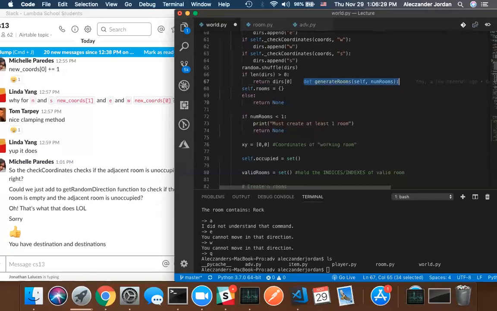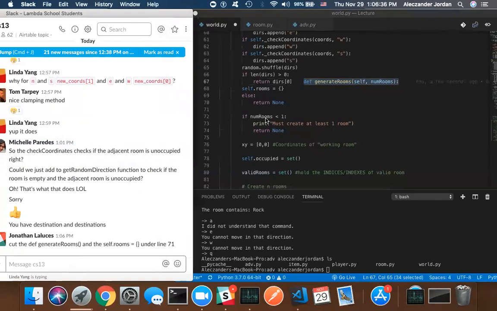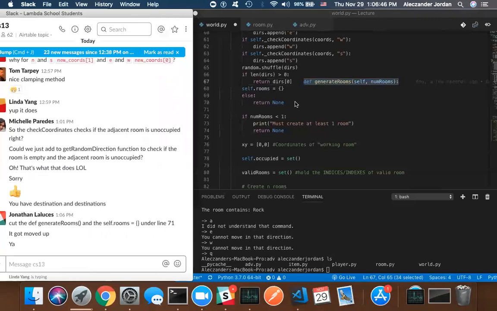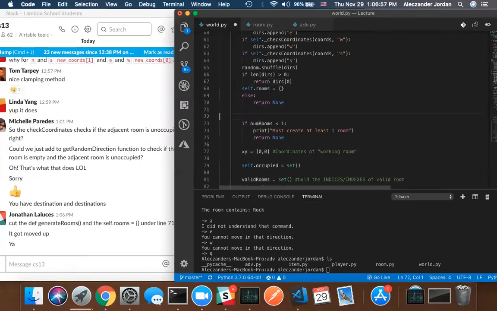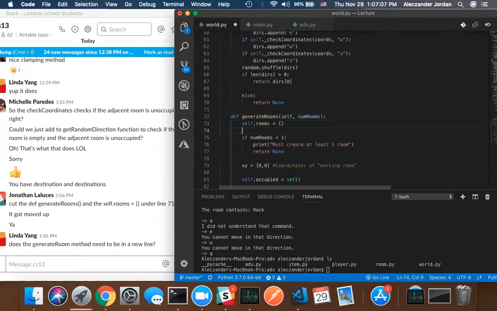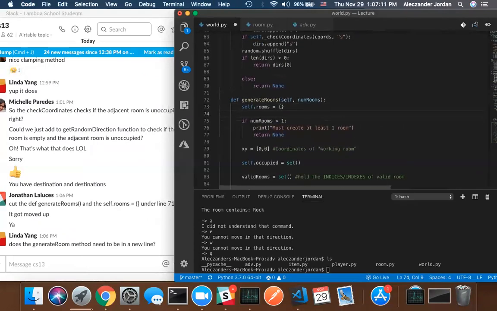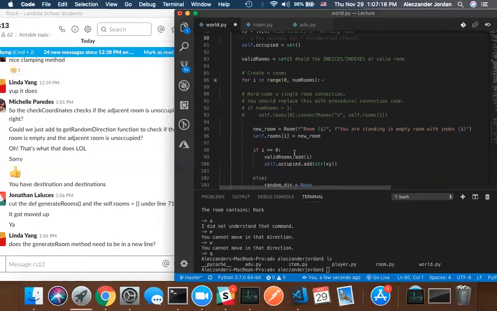You have destination and destinations. Cut the depth generate rooms and the self rooms, line 71. Oh, you're saying cut and paste them, line 71? Oh, it got moved up. Okay, thank you, Jonathan. Yeah, I don't know how that happened, but let me just put that back where it was. And then self.rooms. That's really strange. So hopefully I didn't ruin my code, but it looks like that's how it was before. So we'll just debug it if we have any issues later.